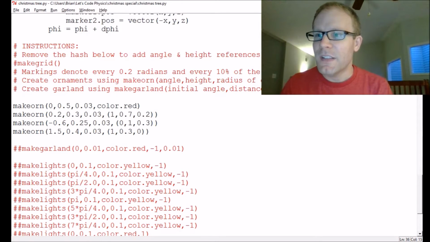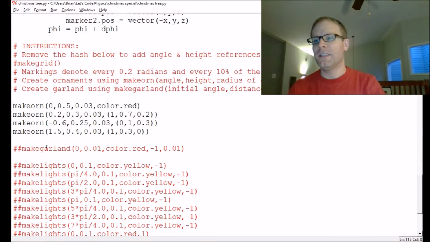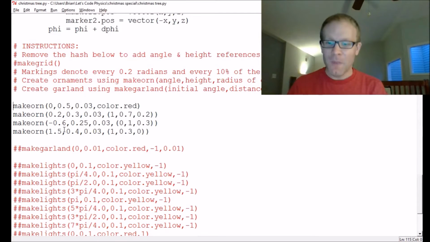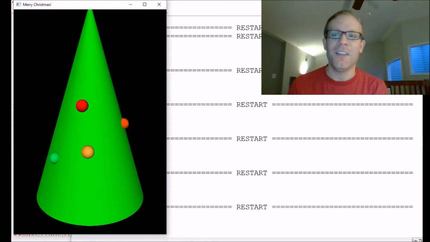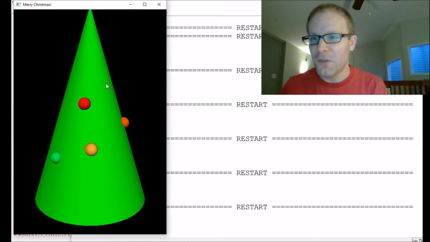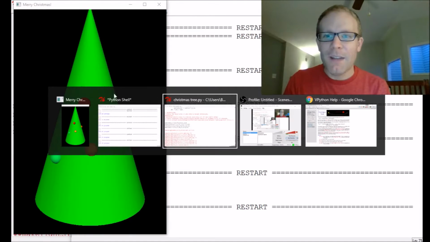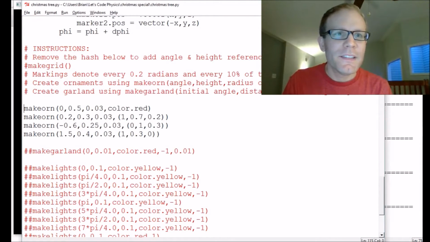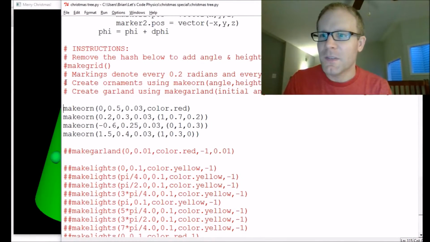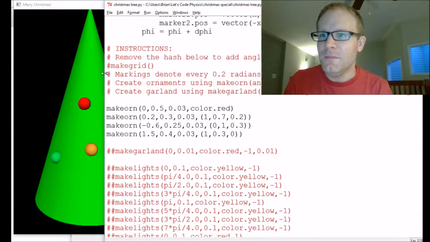So let's take a look at what happens with the code as it's currently set up. I've got a whole bunch of stuff commented out that we'll be adding back in just a second. This is just the basic tree. You get this nice green cone, and then for every one of those make orn commands, you get an ornament. Currently, there's only a few ornaments, but we can add more. Let me resize this window so we can see it.